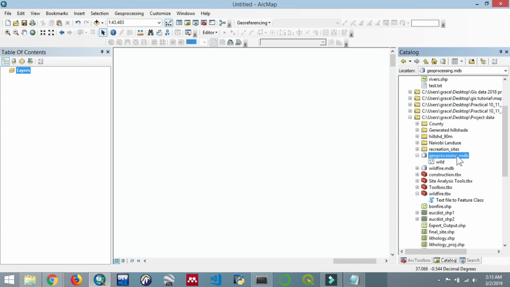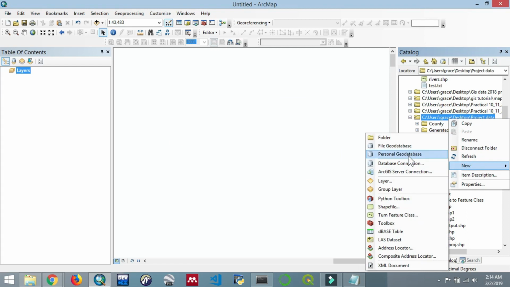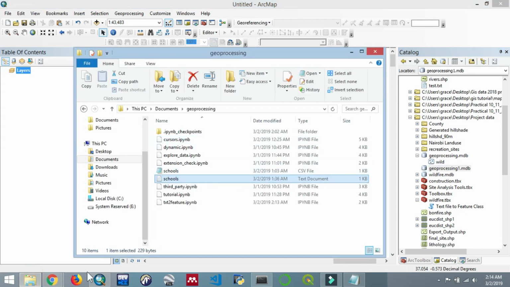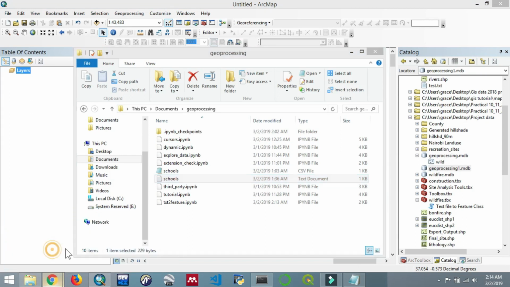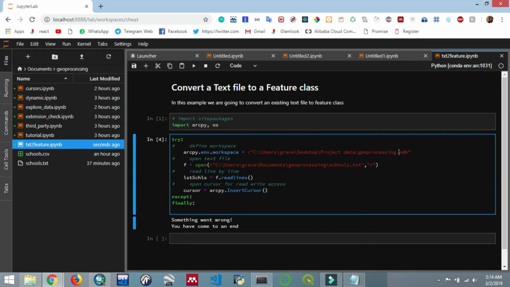Okay, so I think there is a problem. We'll just create another new, and then personal geodatabase. Let's rename it to something like geoprocessing1, because I already have another one named geoprocessing. Then we can change the path now. So here we can change it to geoprocessing1 like that.